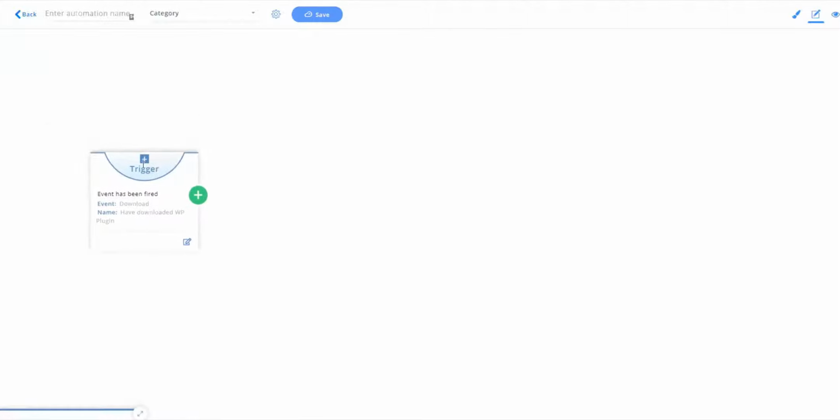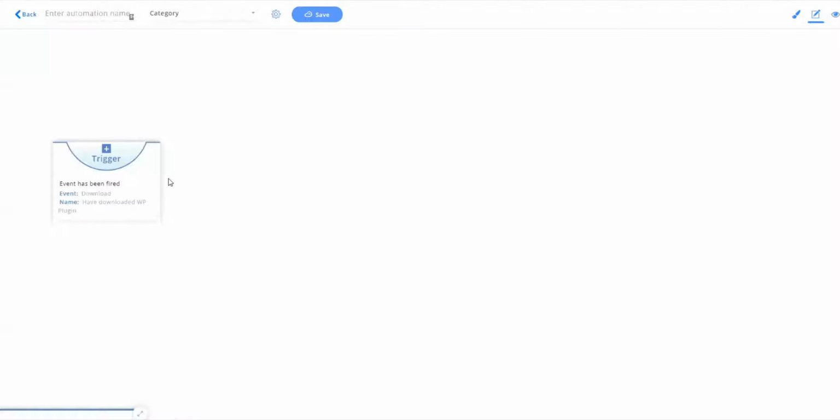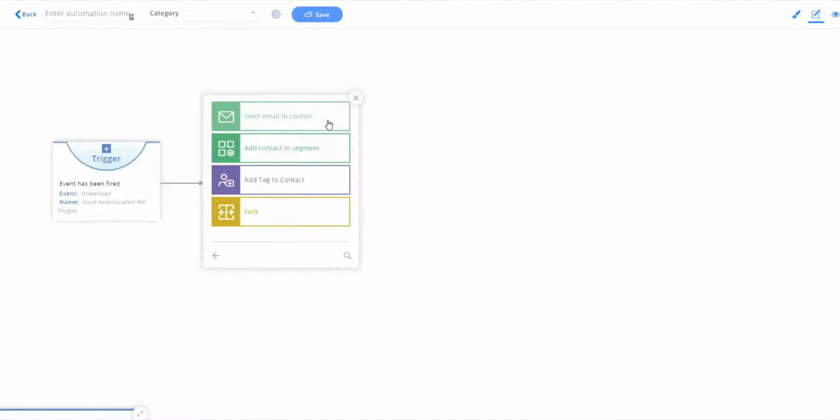As you know, you can drag and drop all the elements around. And by clicking plus, a new window opens where you're able to add more elements. We divide them into 4 categories, as you can see. Popular, those are the most used. So you'll be able to see here things like send email to contact, to segment, and a specific fork if you want to divide based on specific conditions. Then we have the yes or no split.